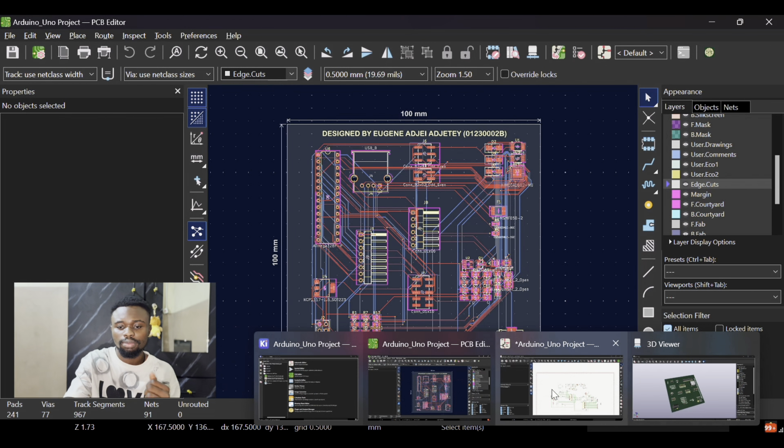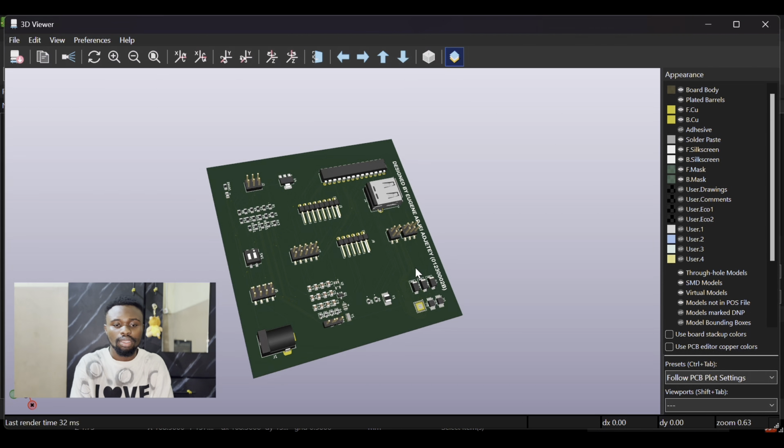From the schematic to the PCB and then to the 3D view. That's it.